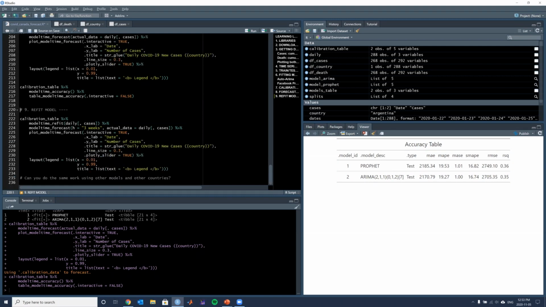Now you're going to be refitting our model for the whole data set, and then doing the forecast for the next 3 weeks of data. So we just get our calibration data set. We're going to use this model refit for the whole data set, and then the forecasting here. This is the function modeltime forecast. The horizon is going to be the next 3 weeks, and the data that you're going to be including is our cases. So again, this is just the plot.